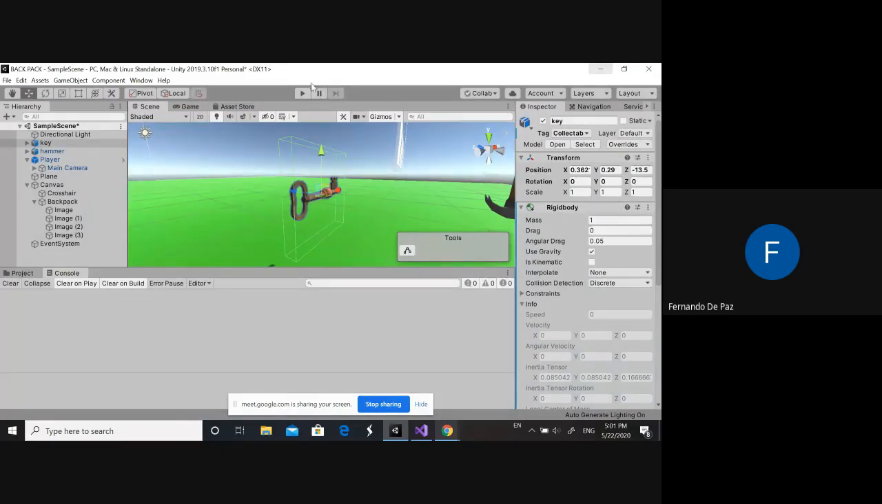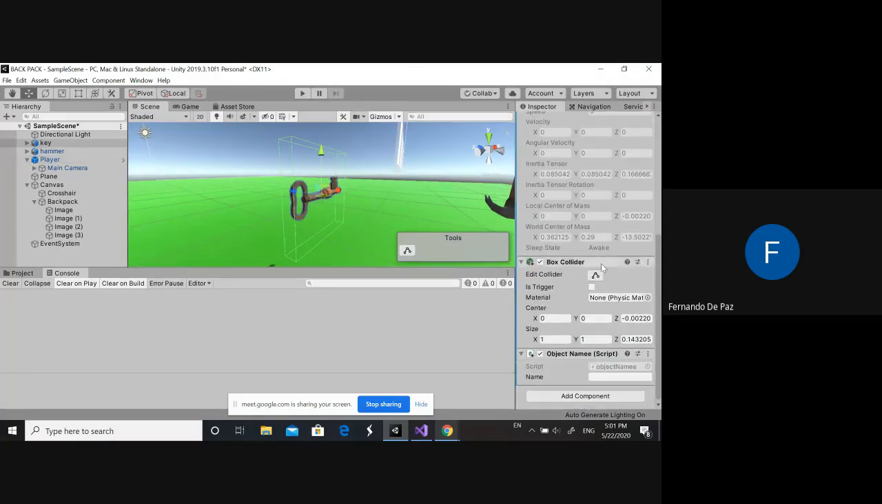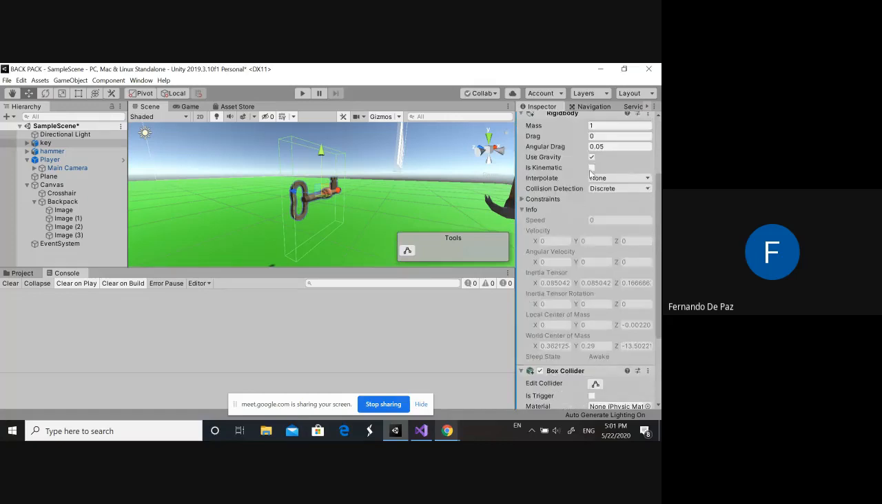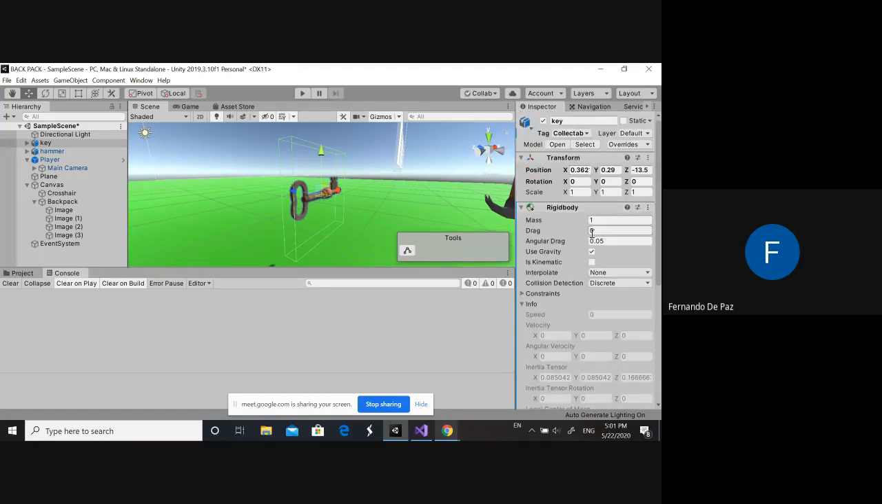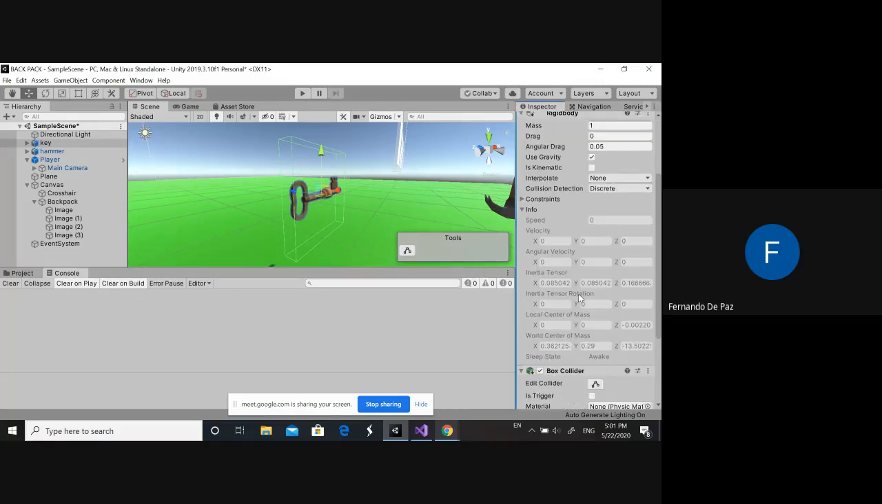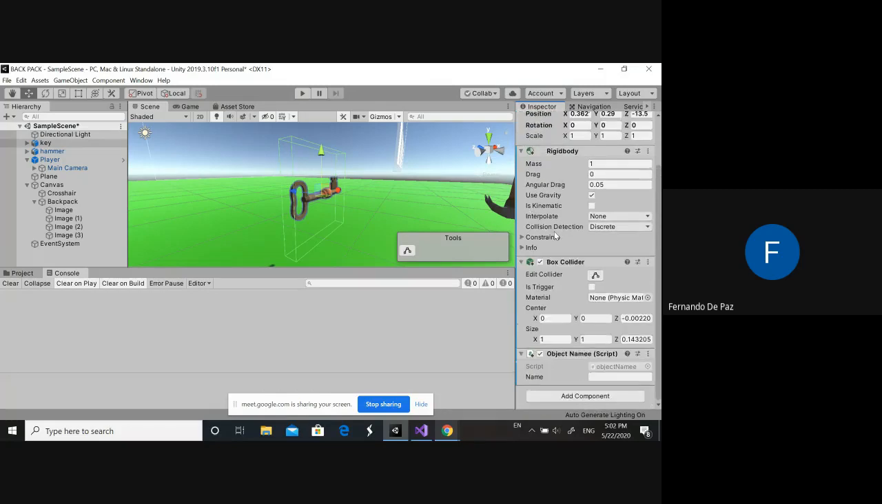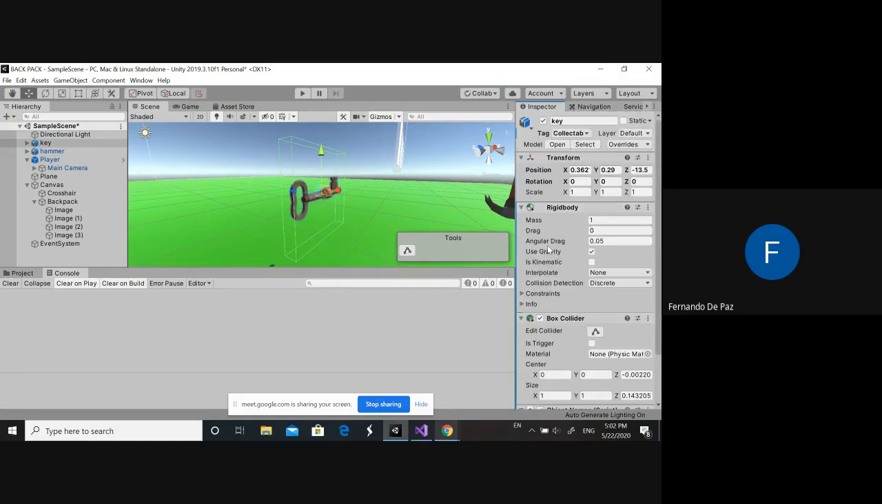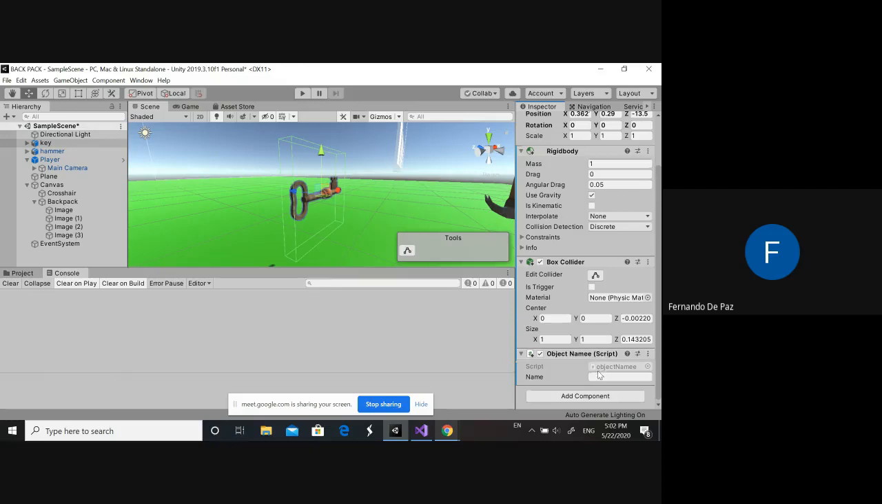Can you click on the little arrow under info on the right hand side under the rigid body? No, on the bottom. Yeah, click on that. Make it collapse. We don't need that information. You see on object name, the name is blank all the way in the bottom. You need to change the name. Click on it and type in key, lowercase k. Press play and it should work.